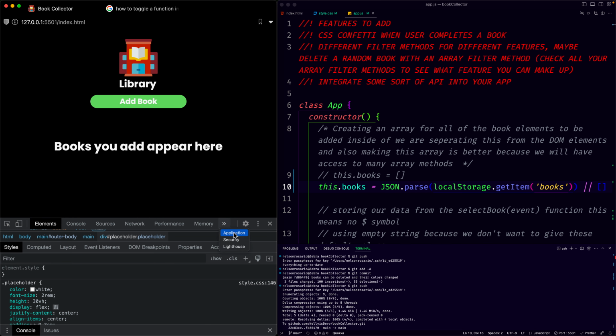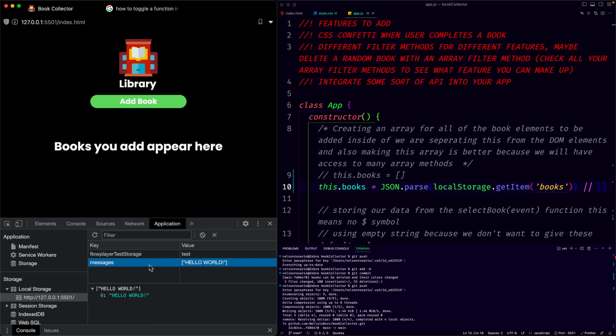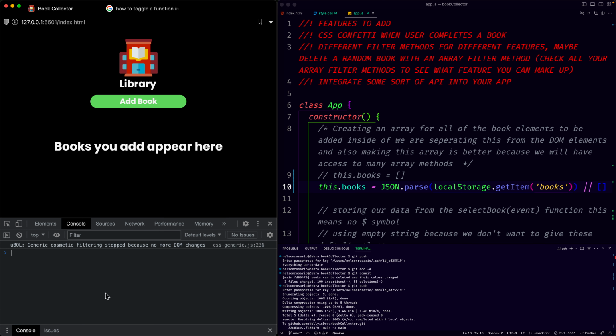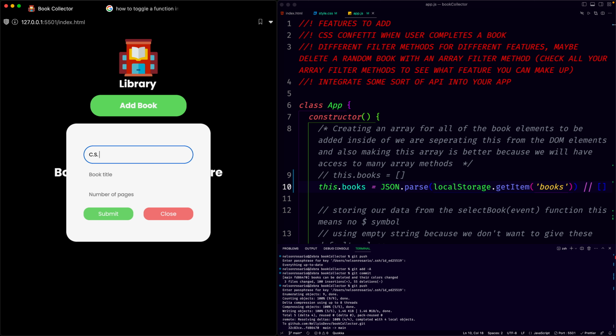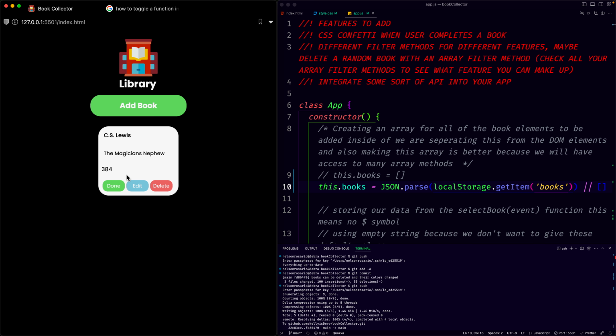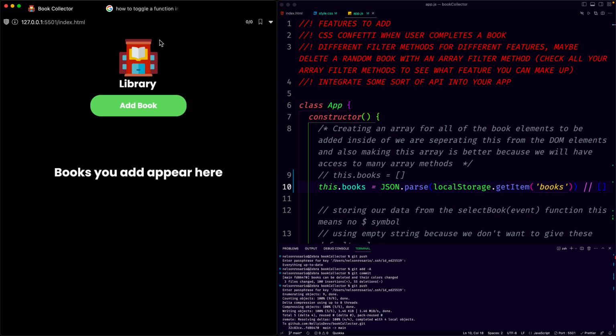So if we go to application, it did. It did. Whoa, why does it say hello world? When did I do that? Okay, let's local storage dot clear. Now let's try to reload and do this again. And let's say C.S. Lewis, the magician's nephew, and we add. So now when we reload the page, it's gone.